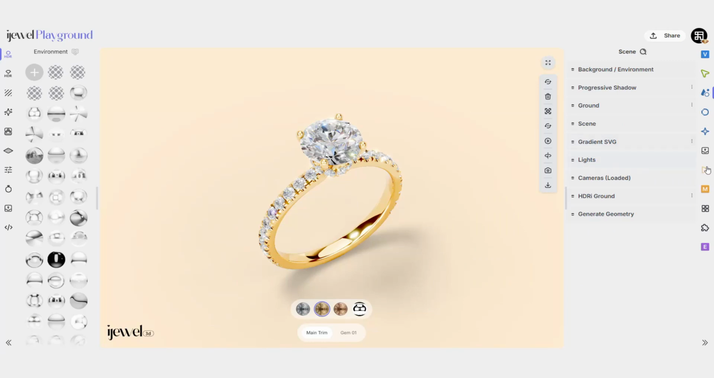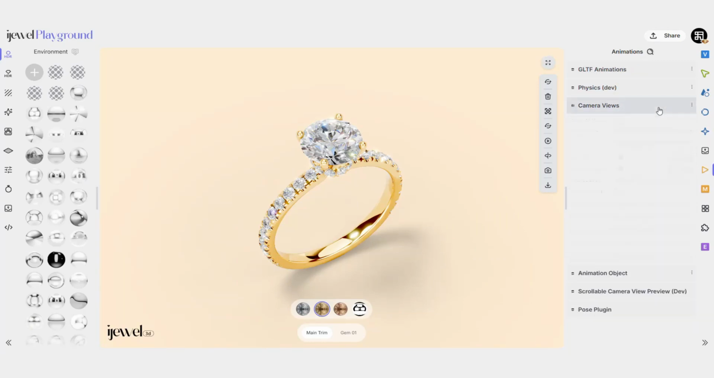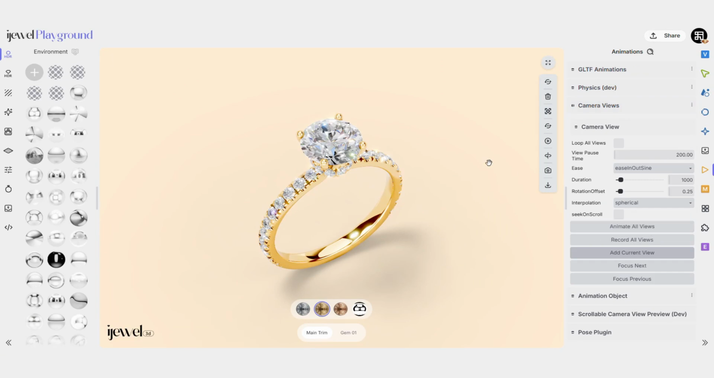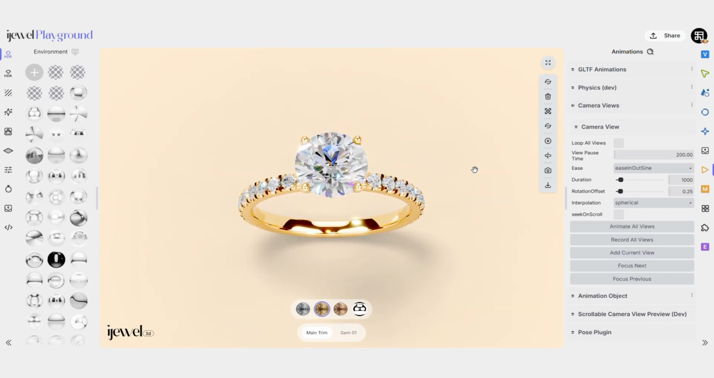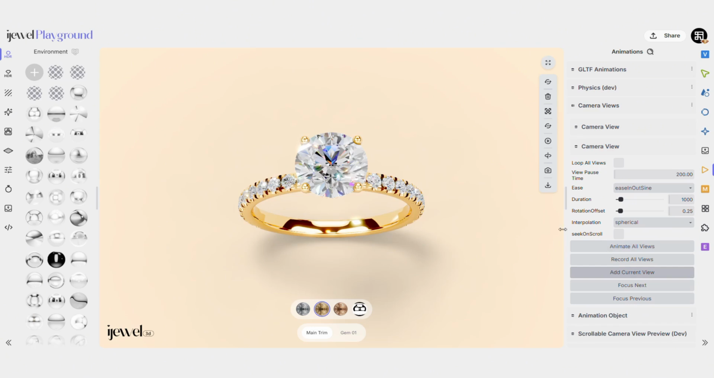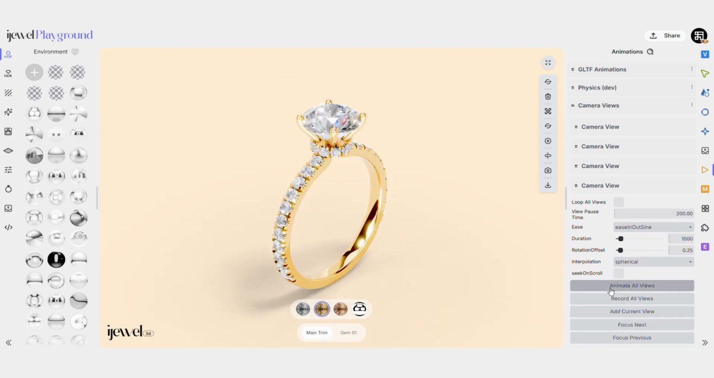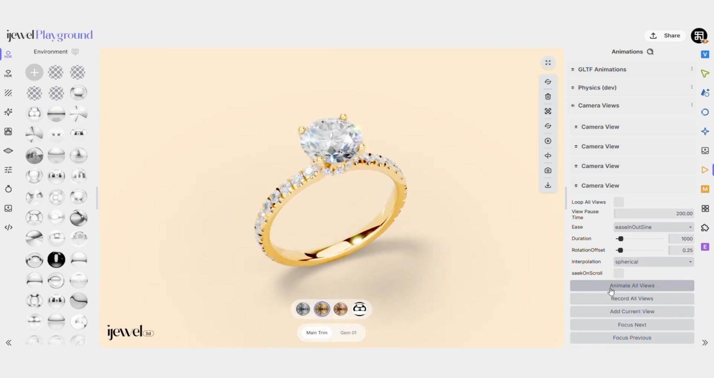Now let's add camera views. Go to the Animation tab and find the Camera Views section. Click Add Current View to save the current position. Set a new position and add this view. Feel free to add as many camera views as you need, setting each one to your preference.